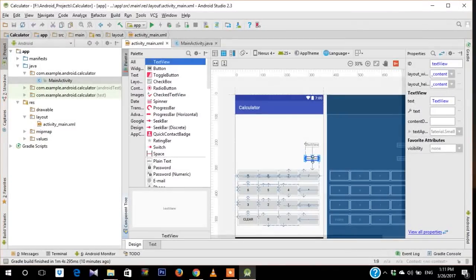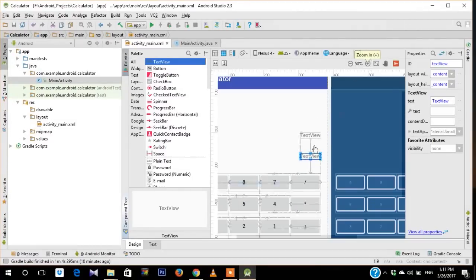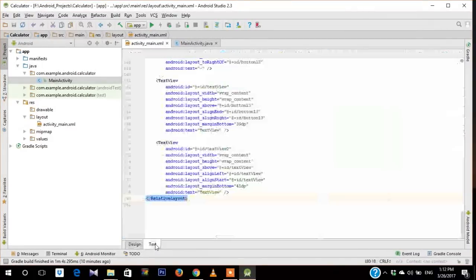The reason I've taken two text views is because firstly, when you click a button, I want the text to be displayed here. And once you press the equal to sign, the result should be displayed here, and this text view gets cleared. So we'll just go ahead and go to the XML layout.